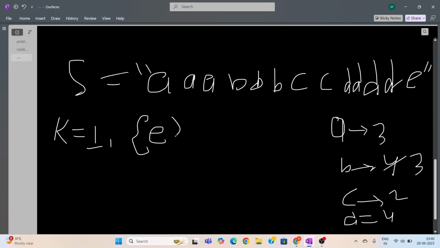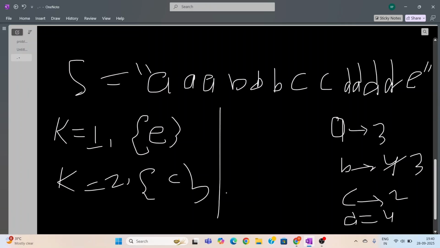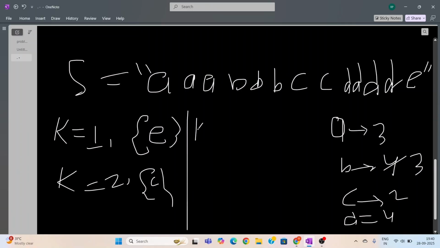So the set for this value of k will be just E. Now I want to find the set of all the characters that come two times. The set of all the characters that come two times is only C. So for this value of k, the set will be only C. Now I will find the set of all the characters that come three times. How many elements come three times? There are no elements that come three times, so the set will be empty for this value of k.